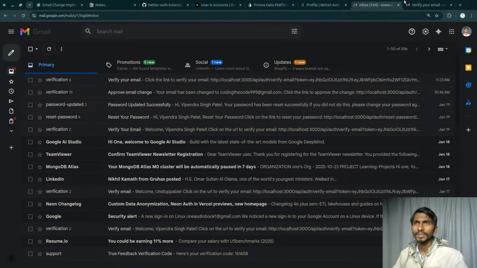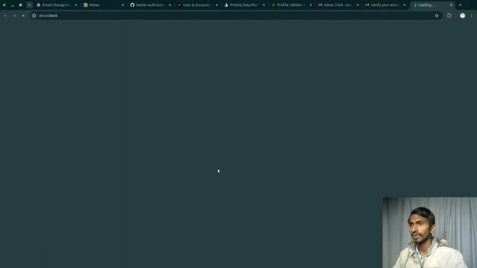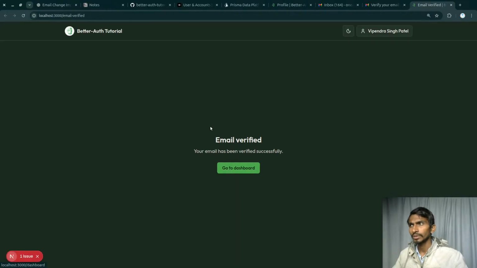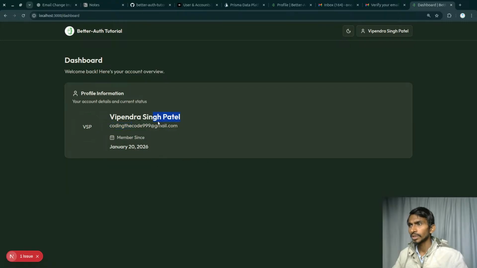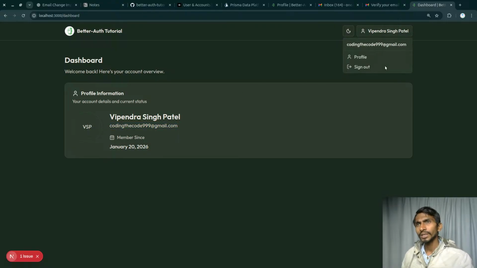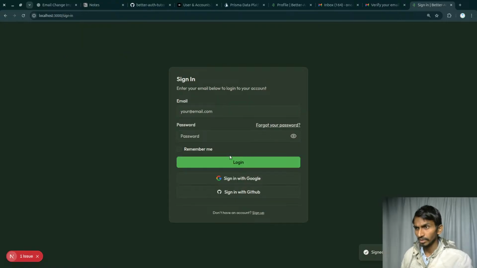Let's try it with another. By the way, if I just simply click on this verify thing, what will happen? The email is going to be changed or what? If I go to dashboard, coding the code 999, the email got changed, but I'm not getting confirmation email. Once it got changed, it got verified as well, so I don't really need to worry about that. But I didn't get the verify confirmation email. That is insane actually.